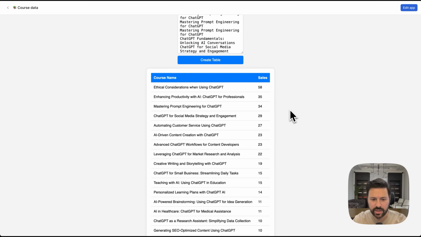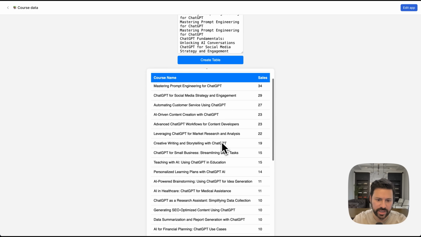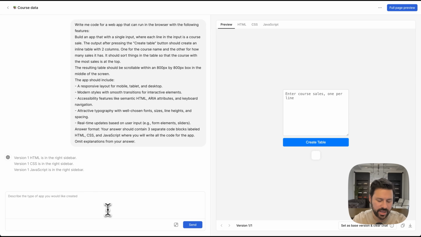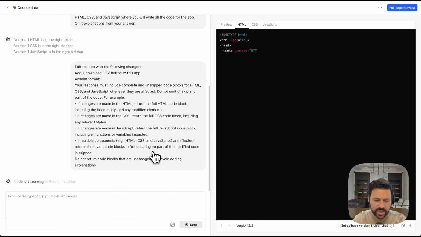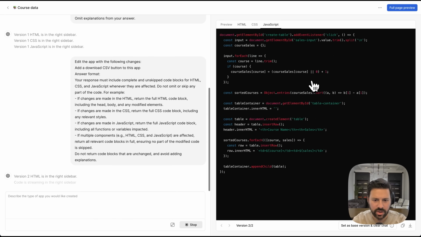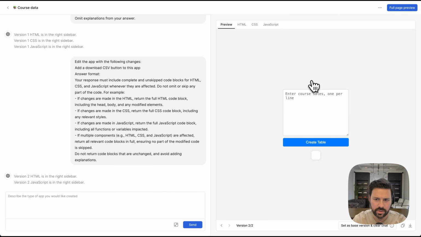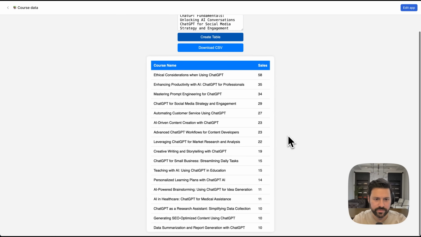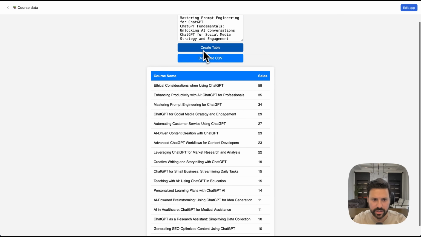Let's say we also wanted a download CSV button so that we can download this dashboard as a CSV. We can just go back to edit app and add a download CSV button to this app. So now it's going to go back and edit this app and add this button that hopefully works and allows you to export all the data in this table. Okay, now the app is done again. I can create the table and see there's a download CSV button.